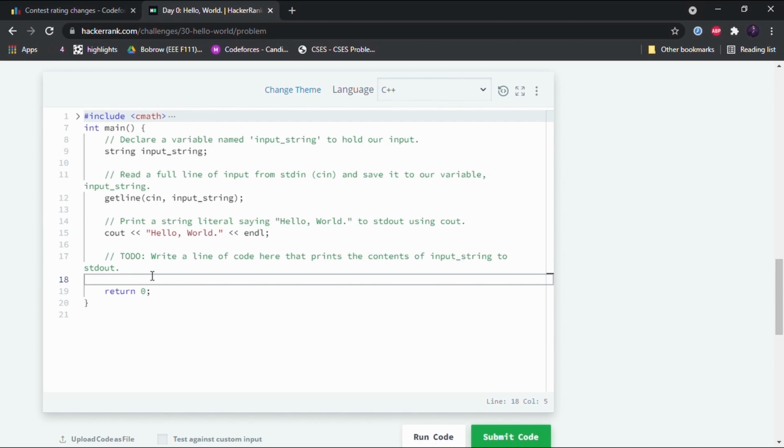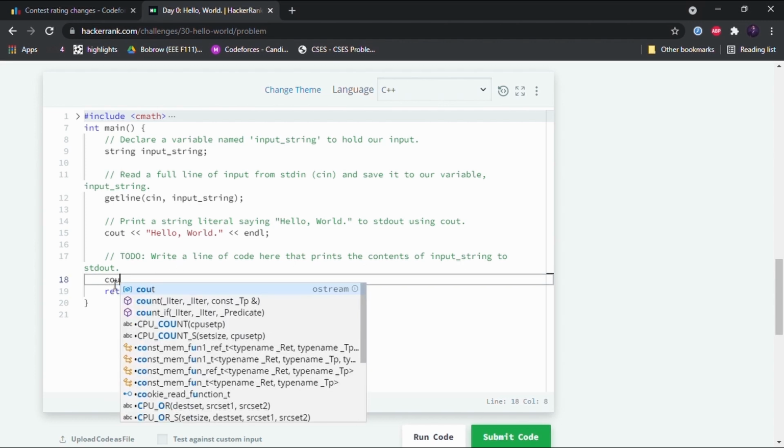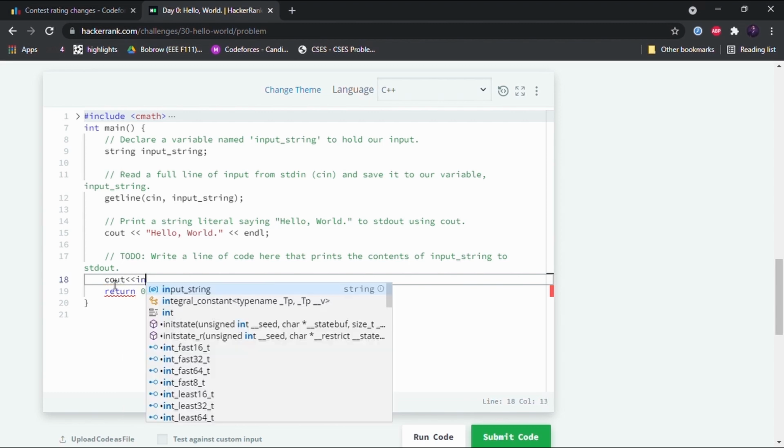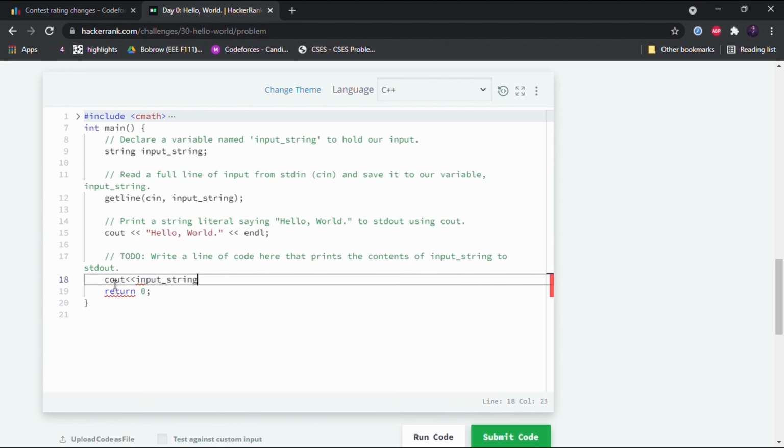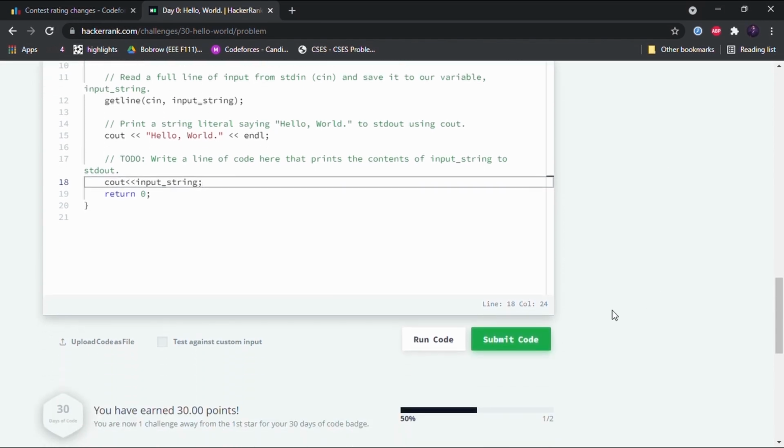So here's the task that we have to perform. We have to write a line of code that prints the contents of input_string to stdout. For that we just write cout << input_string, which is already here in the recommendation. Okay, so I think we are done.